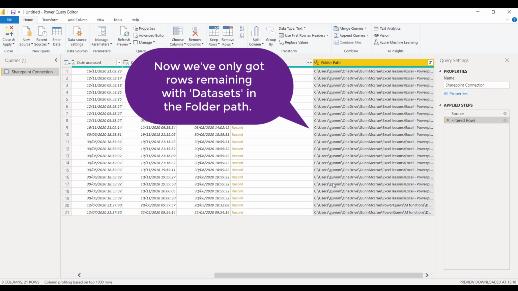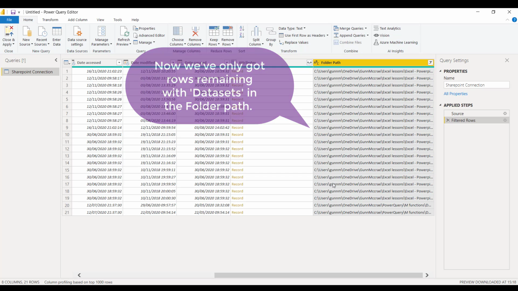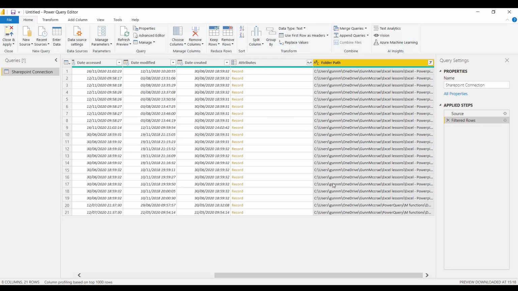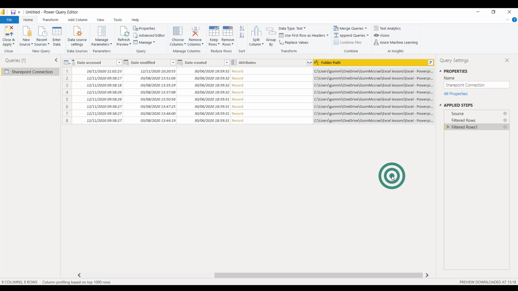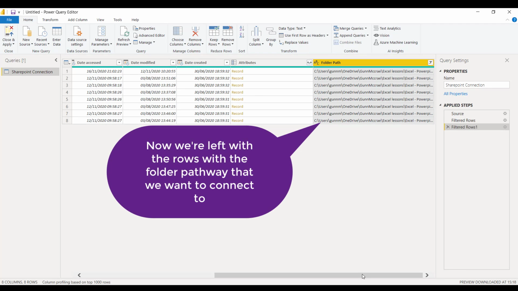Okay, that's good. We've now narrowed down the rows that we're looking for, but we've still got a few rows that we don't want. And you can see if you look in the folder path, then not all the folder paths are the same. So from here, you could put in the exact folder path that you want, or from here, you could then search manually for the folder pathway that you want. Okay, now we're only left with the rows that I want to connect to.